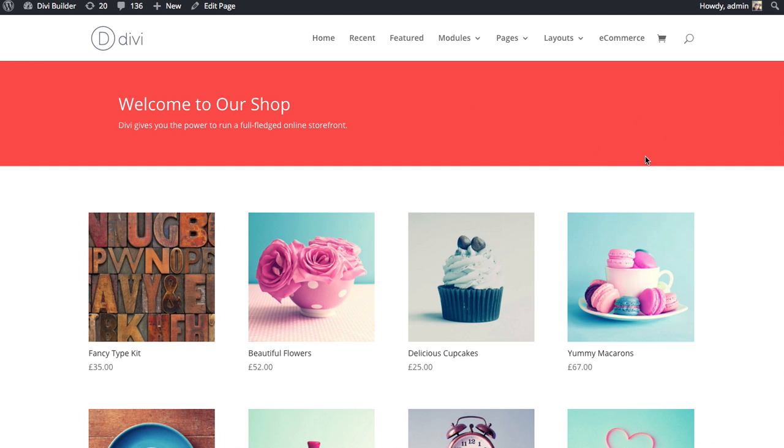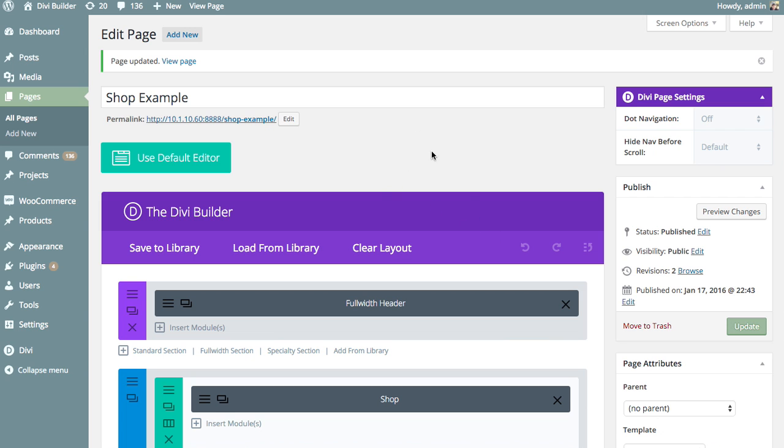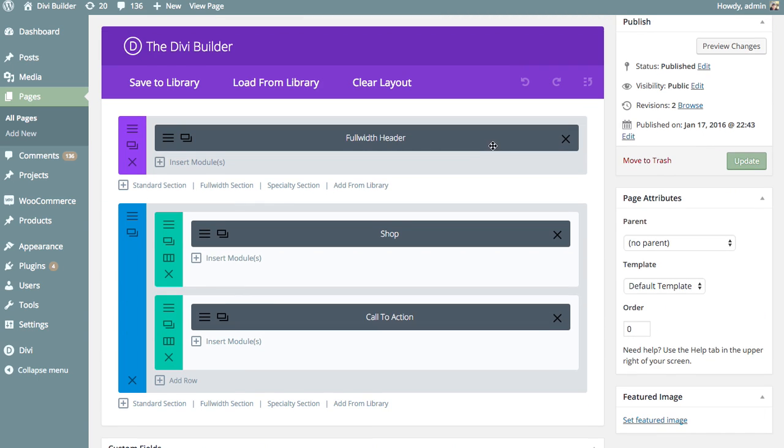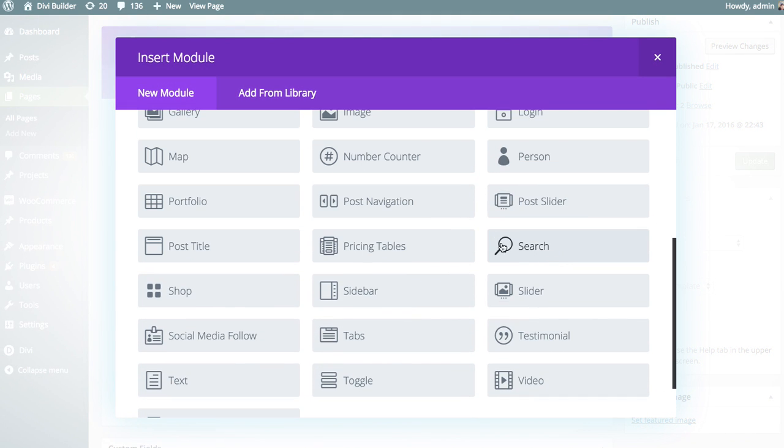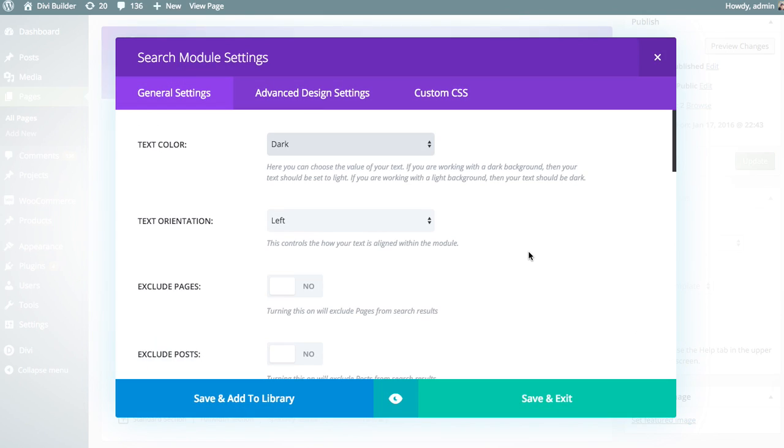Now, for example, here I have a basic shop built out. And let's say above the list of products here, I would like to add a search bar. To do that, you can use the search module. So I'm going to head over to the builder page here. And right above the shop module, I'm going to insert the search module. So I'm going to click Insert Modules and look for the search module, which will be down towards the bottom here. And clicking the search module will bring up the various module settings.